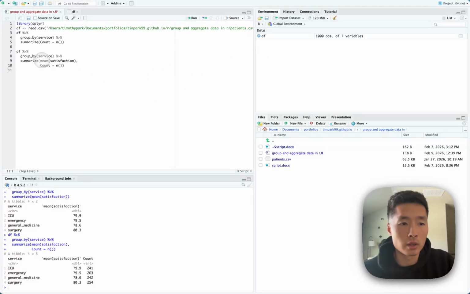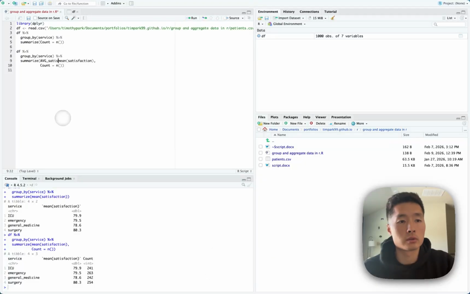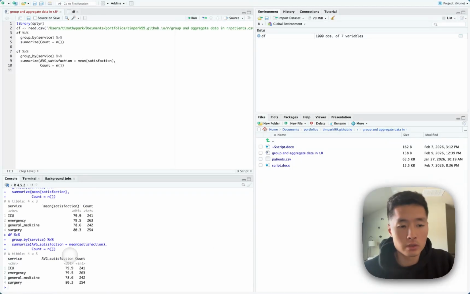And like previously, we could change the name of the column, so it's not just going to say mean satisfaction right here. So what we could do, we could write average underscore satisfaction is equal to mean satisfaction. And when we run that, there we go. It's going to be a new name for the column.